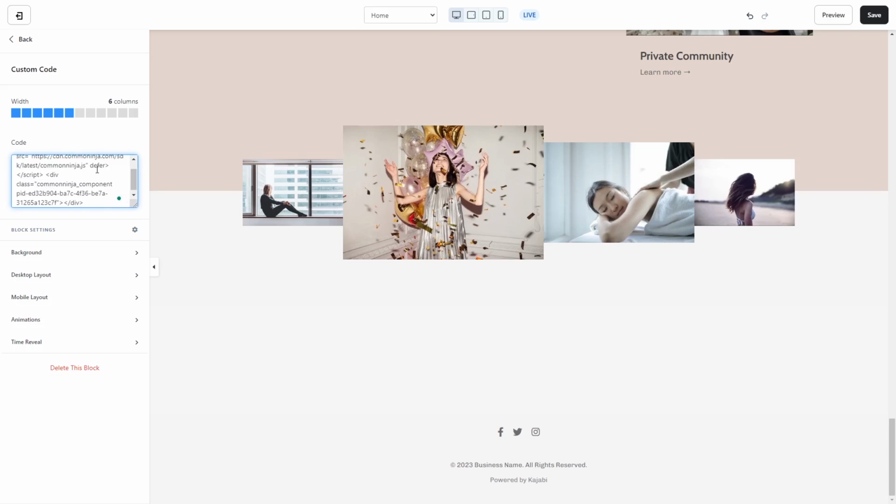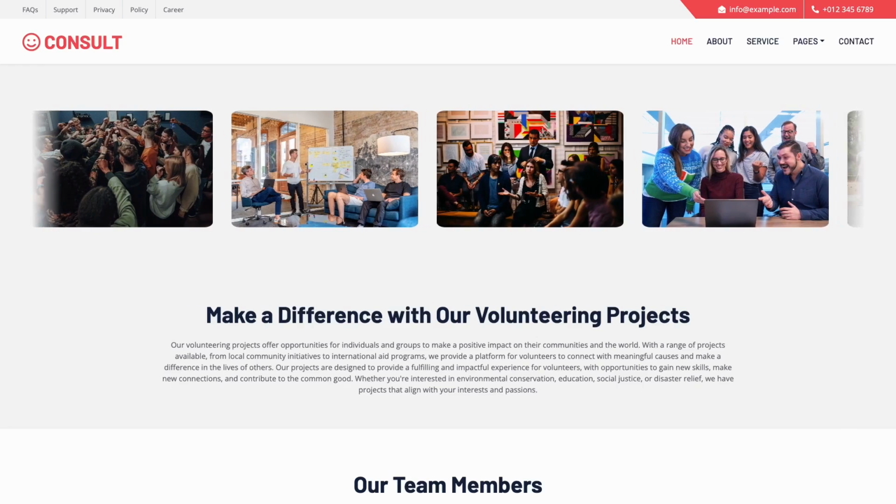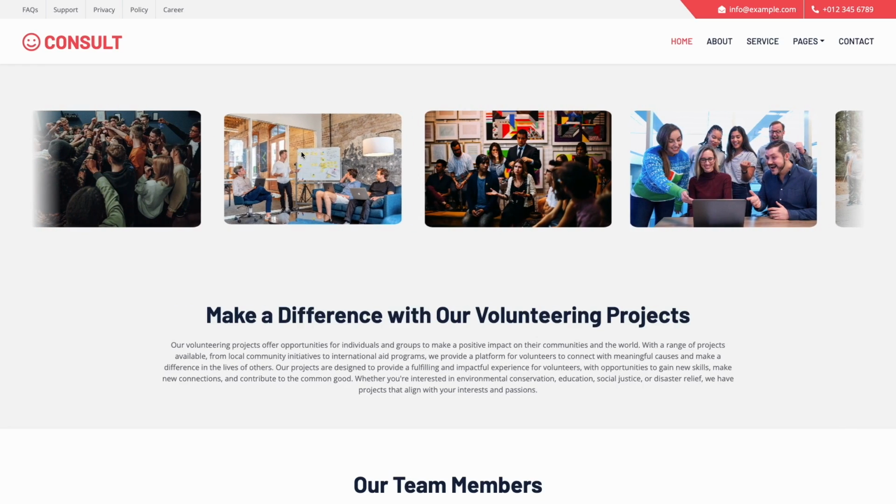And that's it! Now, the image slider will show on your website.